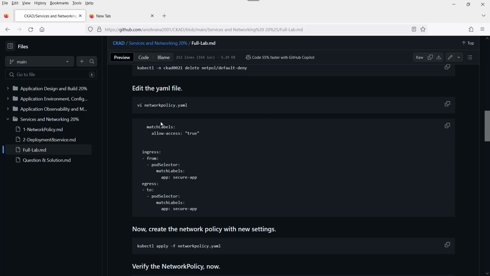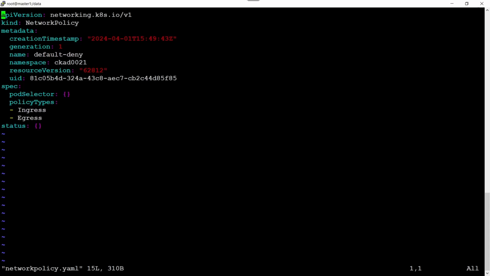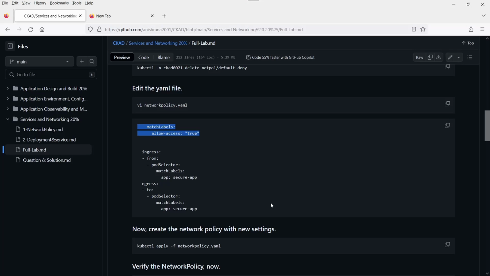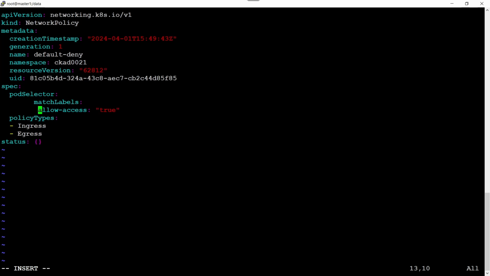and we need to add this information. Match labels. Just copy here. Inside this pod selector, just need to press A, press enter and insert here. Indentation is always good. From the ingress, we need to add this section here. I have already explained the network policy, so let me skip this part here.